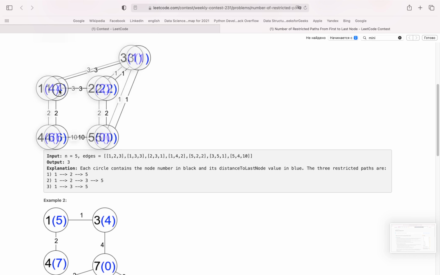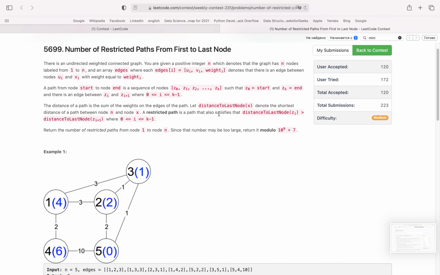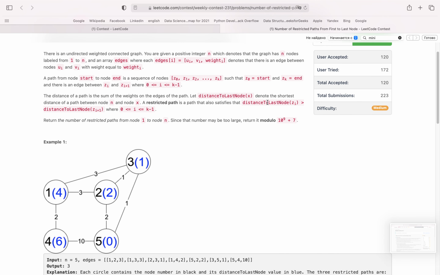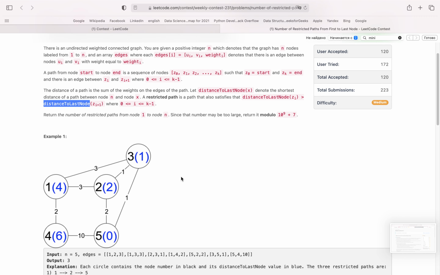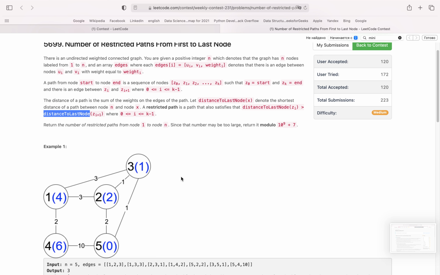We should think about distance to last node. So the distance of node 5 is 0, of course, the last one. This one is 1. Then 1 2 3 5. A restricted path satisfies distance less than zi plus 1, and denotes the shortest distance of a path.